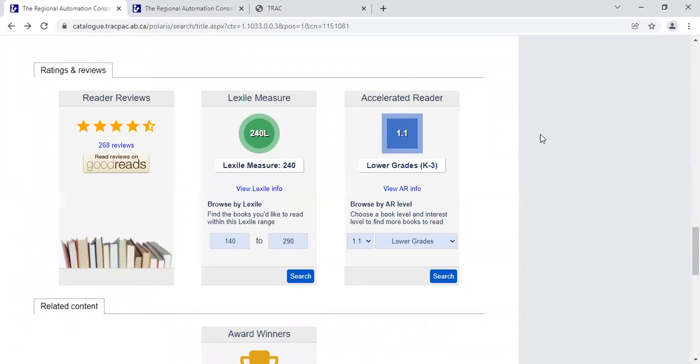Directly below that, we have some Lexile and accelerated reading information. This can be really helpful, especially for parents who are trying to find the correct reading level for their children, because this is going to help indicate whether or not the reading level is appropriate for the child or for the reader. So it's important to know these.